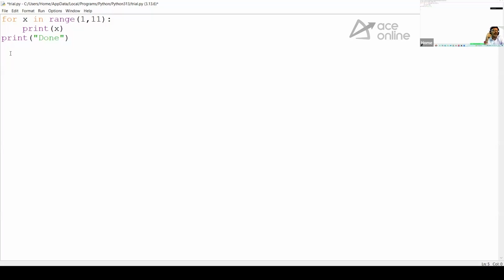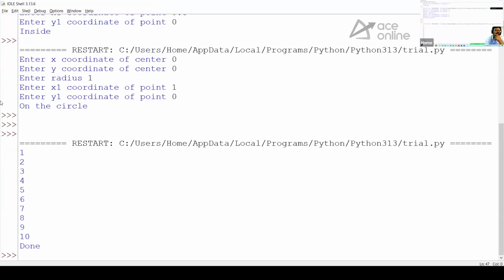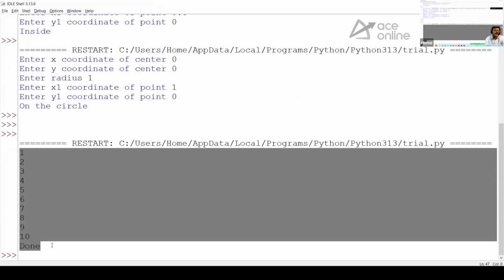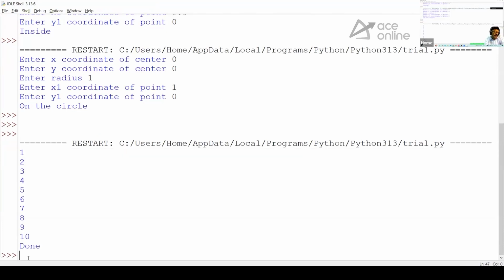Are you following? The output of this will be 1 to 10, 11 won't be printed, and then done will be printed. So let's try to save and run this. Yes, all values from 1 to 10, and then done is printed. So done was not repeated.